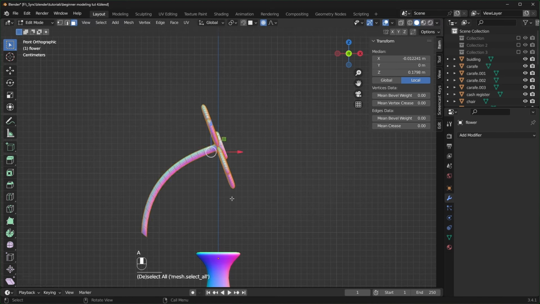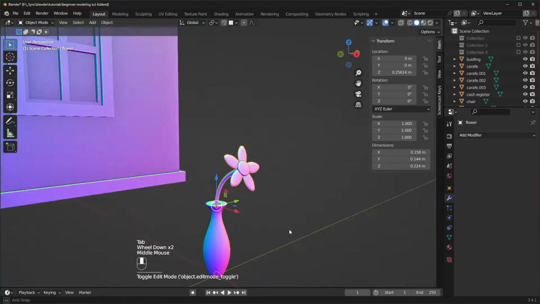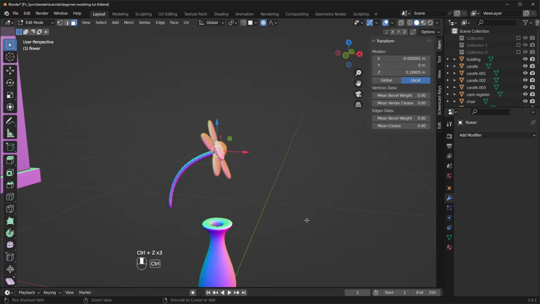Then we can press A to select everything. And let's just move this bottom part right here back to its origin point, and then tab out of edit mode. And you can see now it's rotated pretty nicely. There is another way using a modifier. It doesn't give you as much control, but it is easy for certain things. So let's press Control Z and I'll just show you how that works.